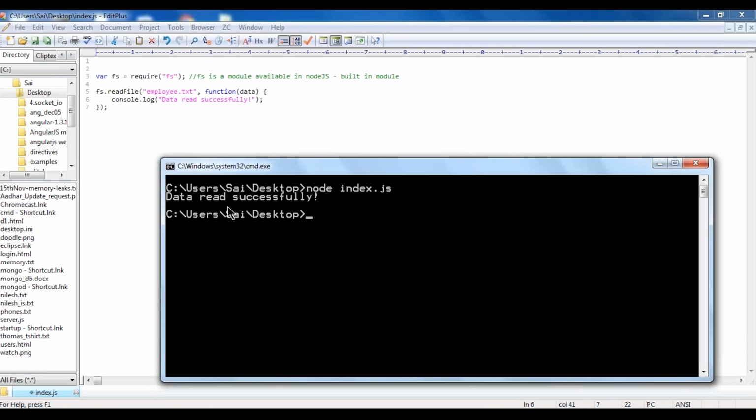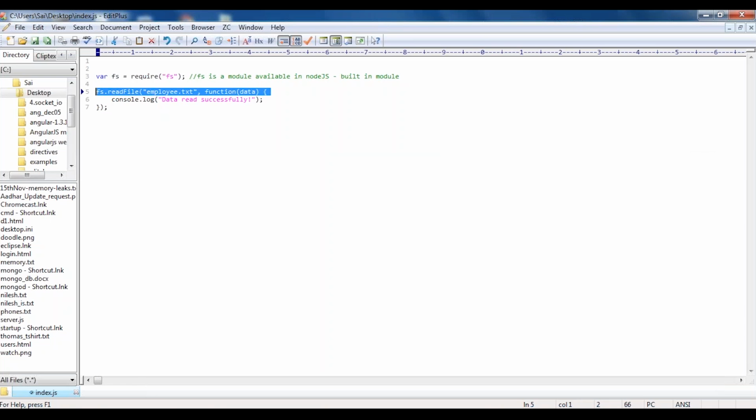Do you guys see that? Data read successfully after reading the file. That means the file is available. We are able to interact with the file. I have a data object also. I'm able to get that callback.